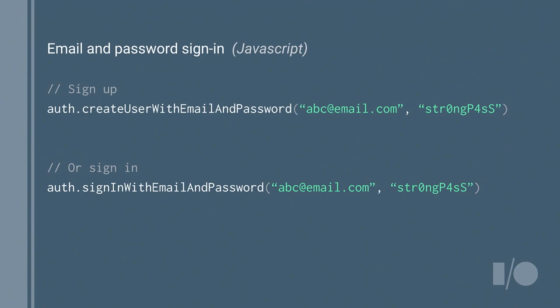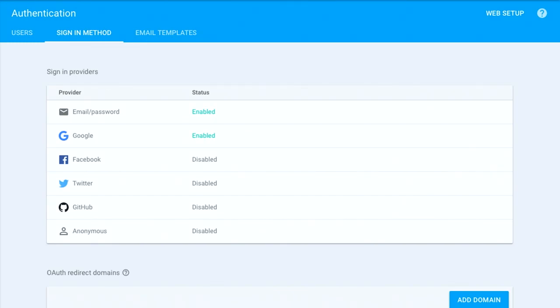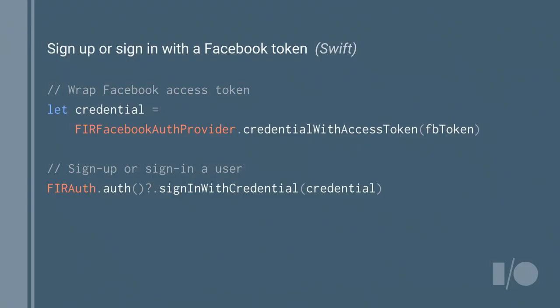That's much simpler. And now let's say you want to support third-party identity providers, such as Facebook. The first thing you need to do is go to the Firebase console, which is very easy to use, and enable them. And once you've got that, you're ready to write some code. In this snippet, we're using our iOS SDK with Swift, and we're taking a Facebook access token and signing in a user for our application.